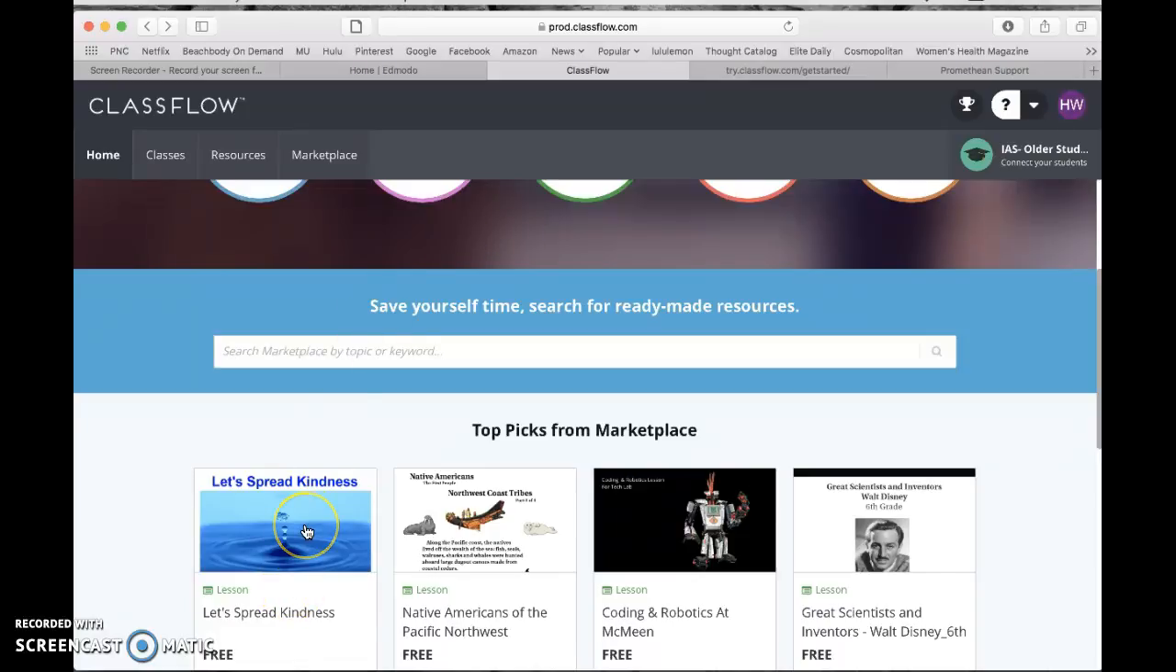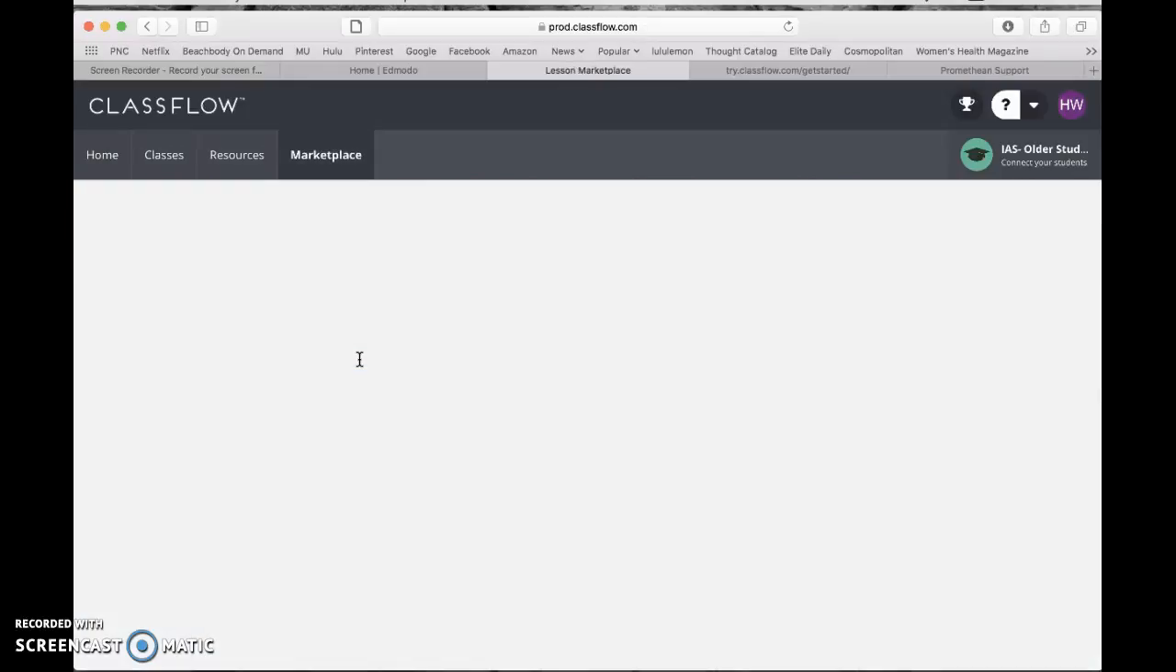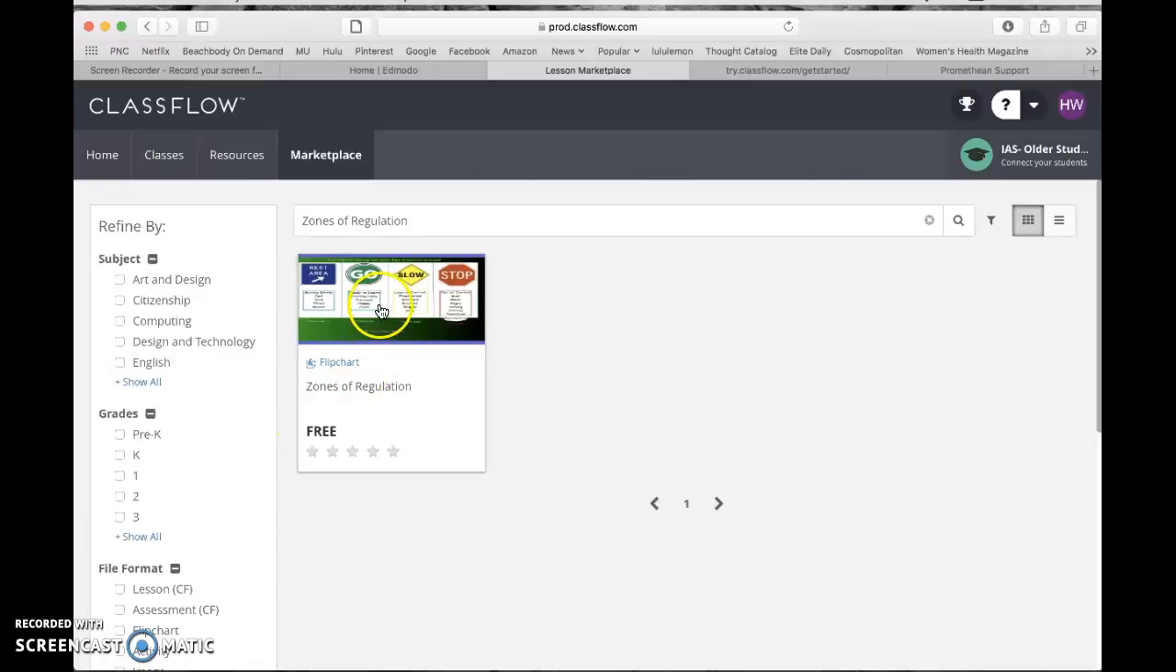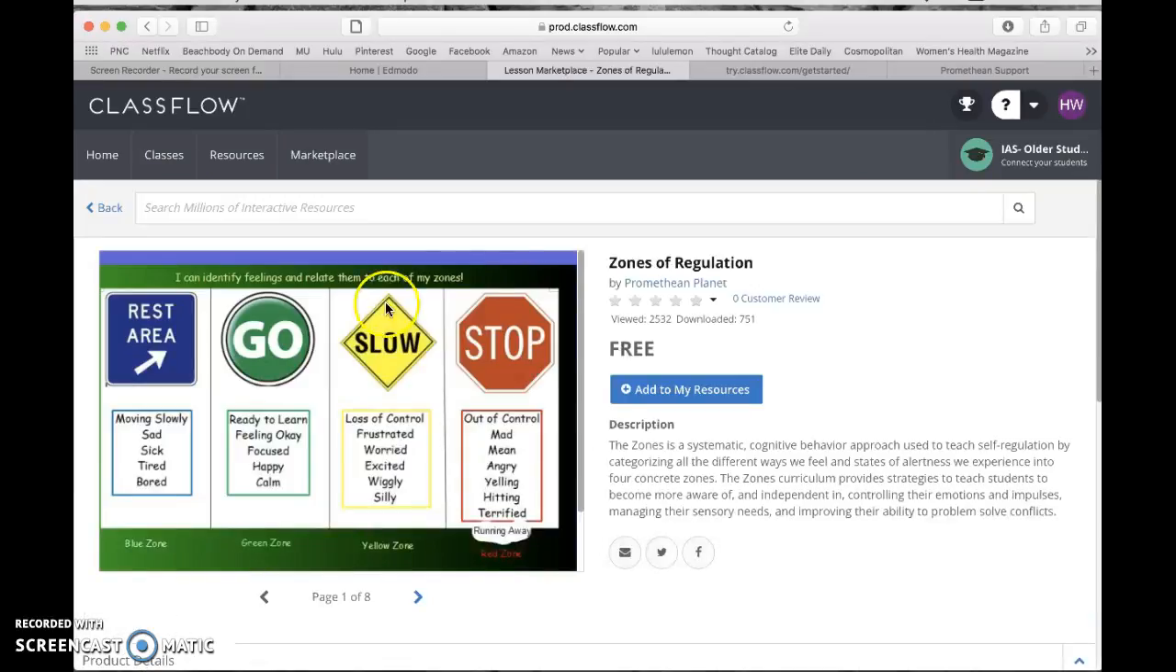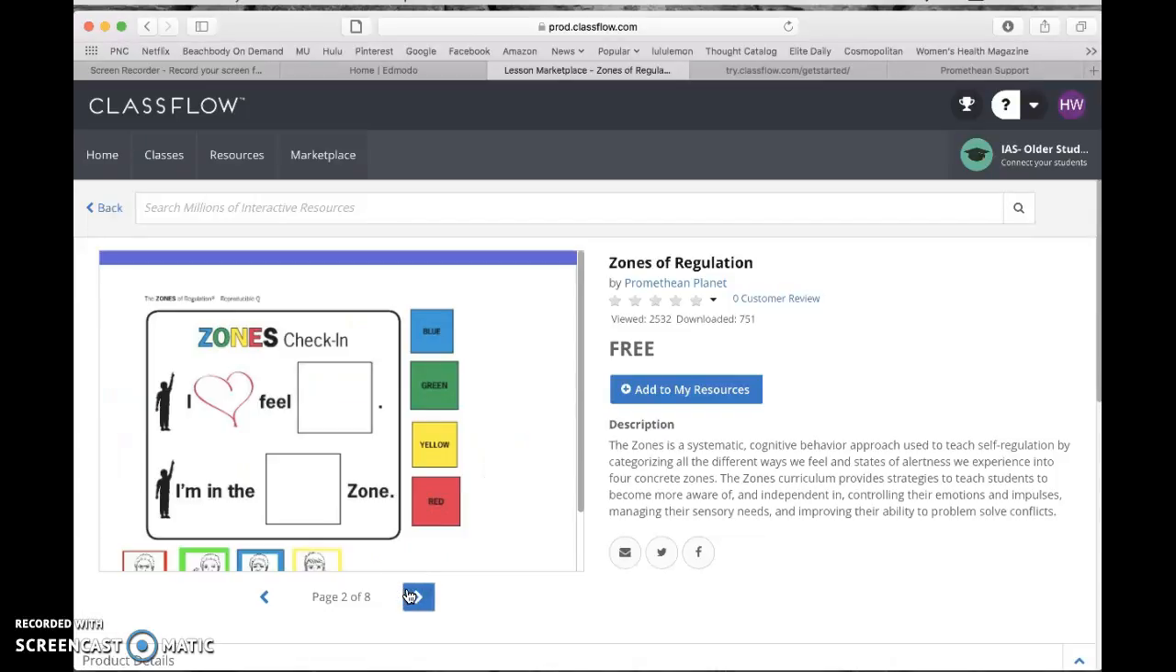I used the Let's Spread Kindness lesson, just kind of with one of my students who's my little guinea pig. I just wanted to see how it worked on the iPad. But it took me a minute. I originally wanted to do the zones of regulation. It's one of his goals, working on the emotional regulation part. And I was looking through it and I was like, wow, this is awesome. Like we have blue, green, yellow, I have my zones. We have the emotions that are in each one. Then I can have him check in. There were a few different check-ins.